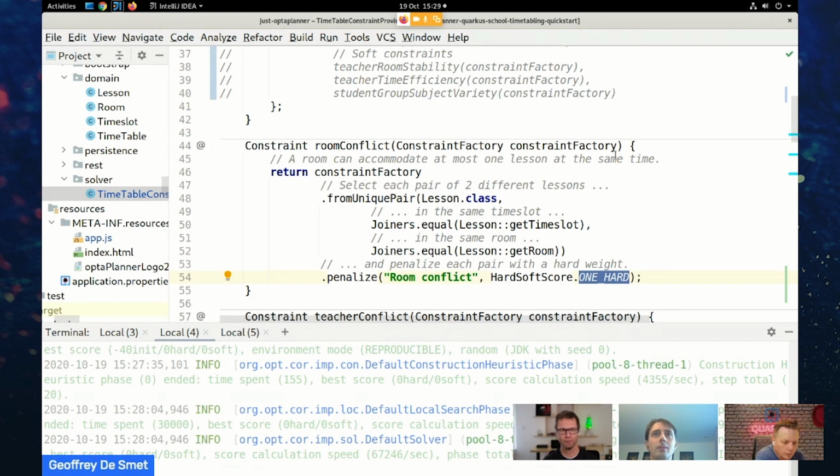Yes, let me rephrase. It says two lessons cannot be in the same time and in the same room, and it's not like a preference. It's not possible to find a solution that would compromise that. Yes, that's why it's a hard constraint.